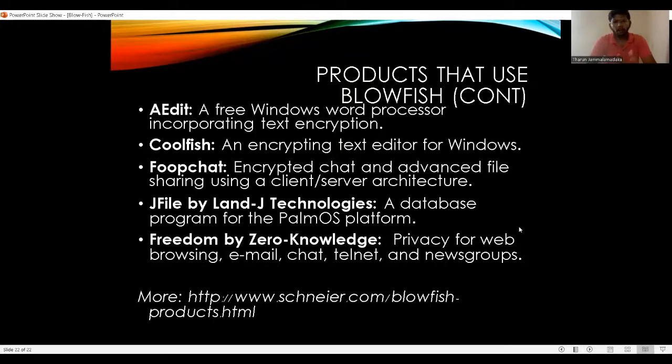So to know more about these products that use Blowfish, you can refer to this link: schneier.com/blowfish-products.